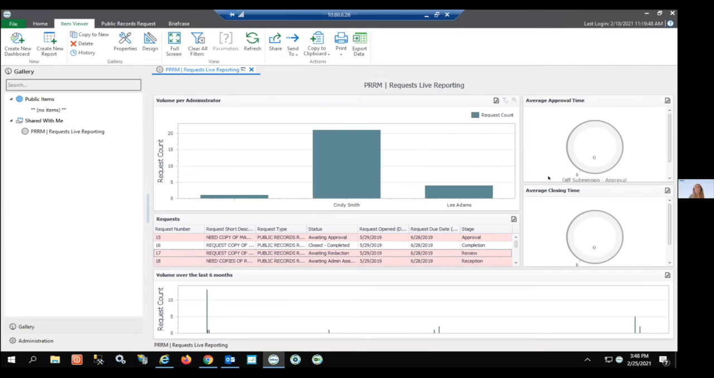So we're getting these public records requests, we're collecting these different documents. How long is that process taking us end to end? This is a way that you can identify different bottlenecks in that process. So in this particular example, we see that Cindy Smith is working a lot more requests than Lee Adams. By creating this reporting dashboard for that process, we have access to information that otherwise we might not necessarily have access to.